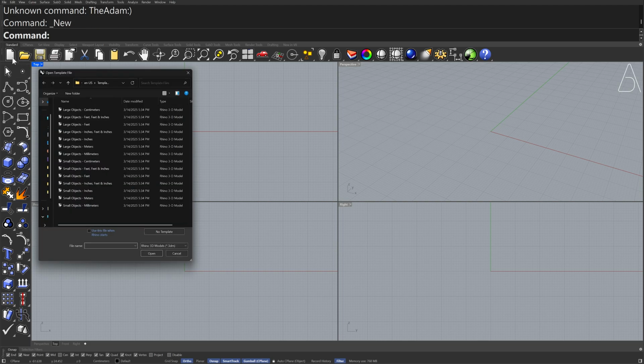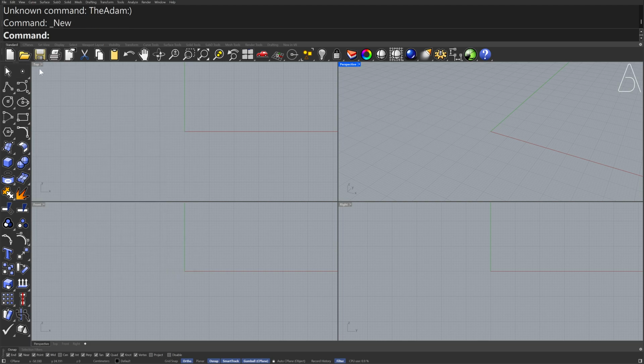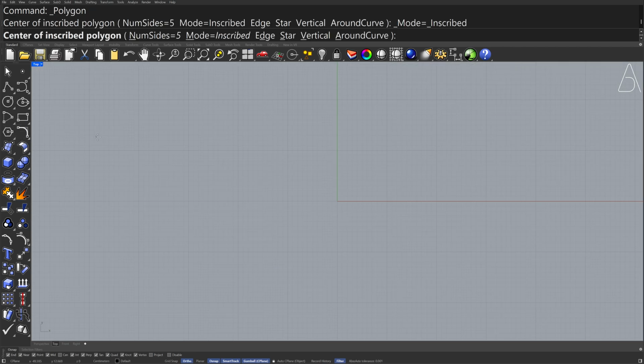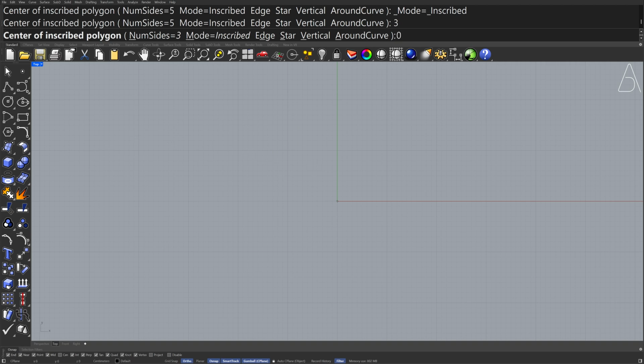New. Small objects, centimeters. Maximize top view. Polygon. 3. Enter. 0. Enter. 3.